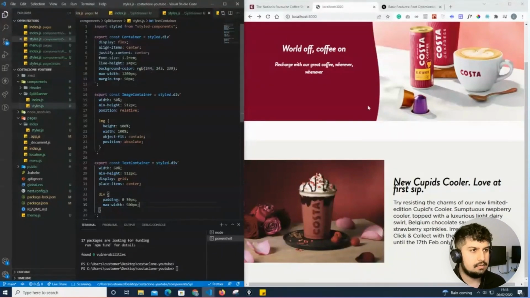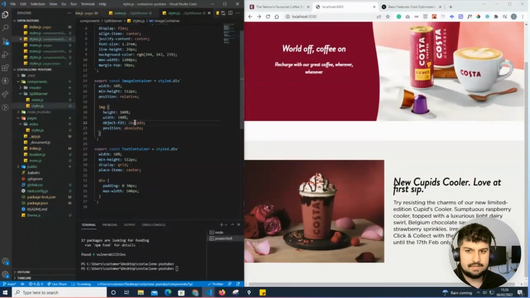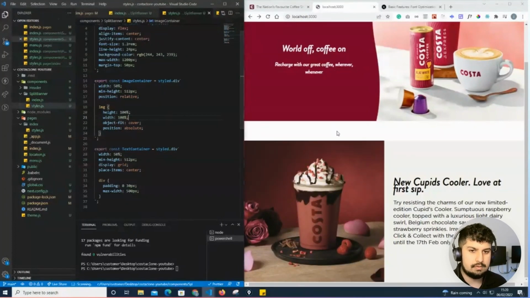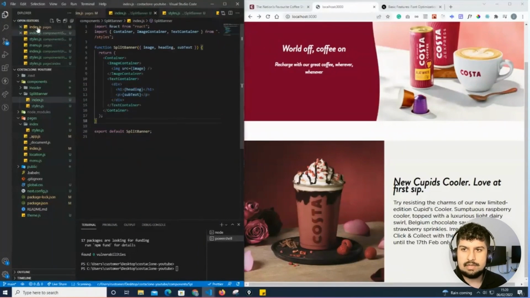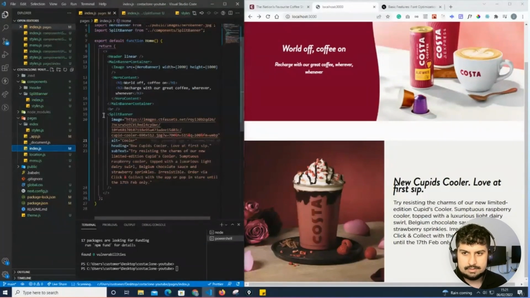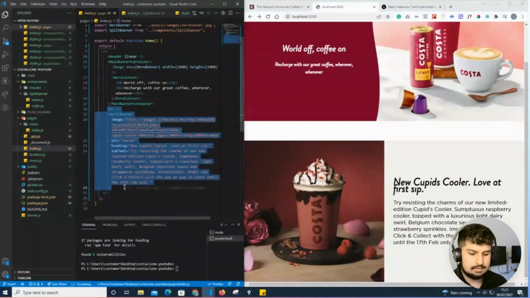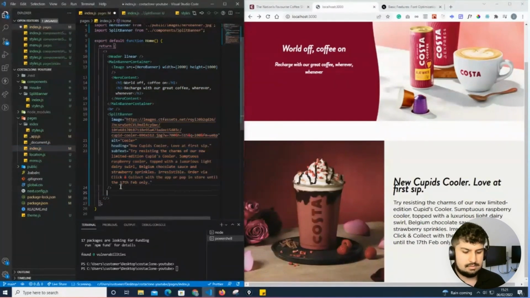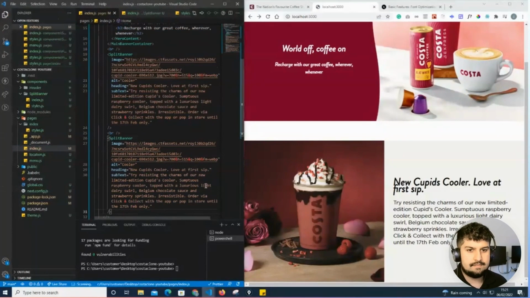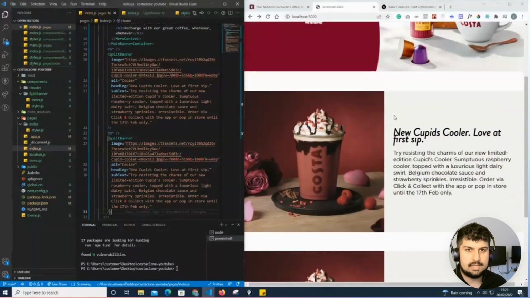All I need to do now is, instead of object fit contain, I want to cover the entire parent element that it's contained within. So if I save now, the image will be now stretched to its max available width. And all I need to do is go back into my home page and do the exact same thing again. Control C and paste and save. So now I have two similar elements.